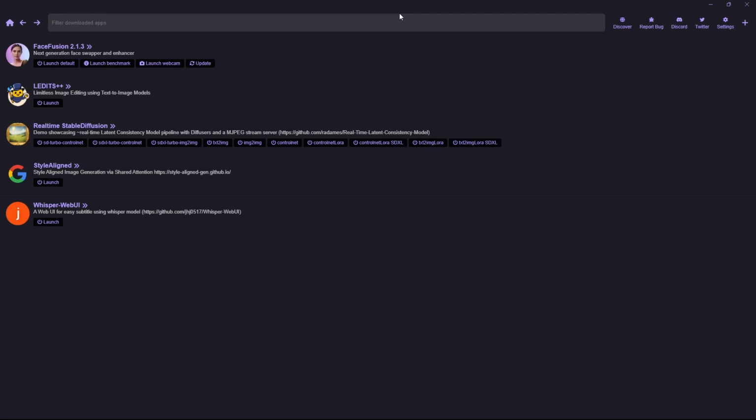I'm on Pinocchio, and there's Face Fusion, Ledits, Real-Time Stable Diffusion, Style Aligned, and Whisper Web UI. I love all of these tools and there are many more to come, and you can use them freely, install them on your local machine, generate audio, music, voices, graphics, transcription, and many other services that can obviously be monetized. So for now I will use Whisper Web UI.